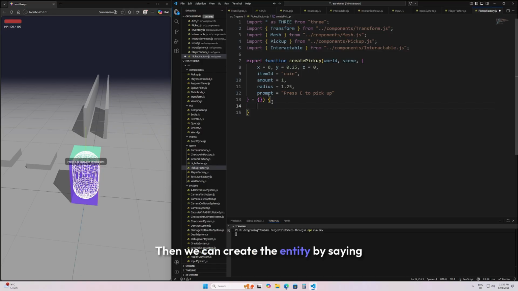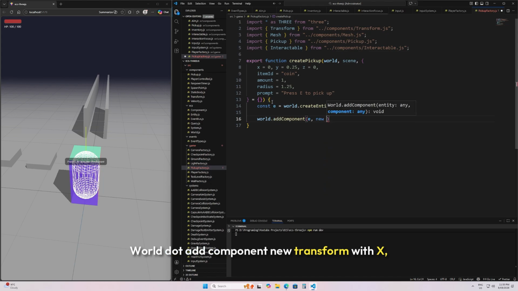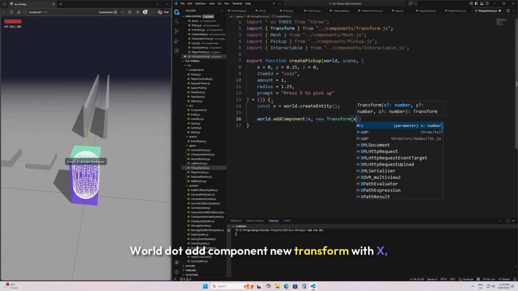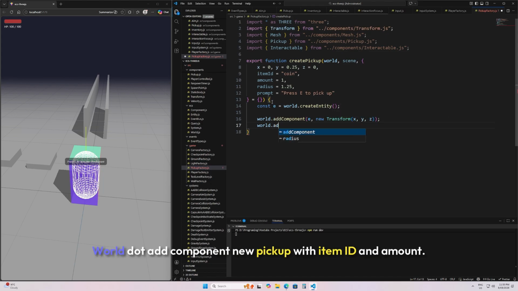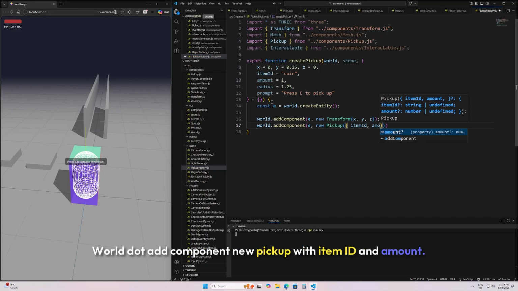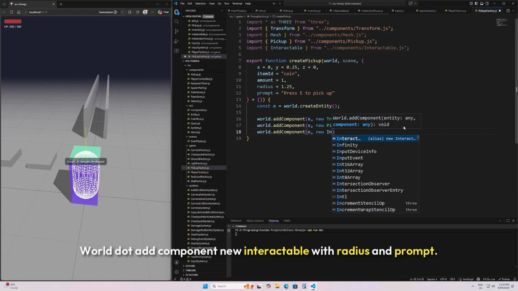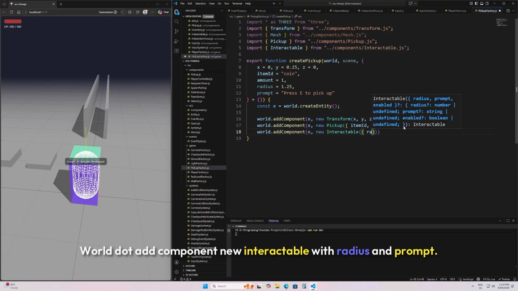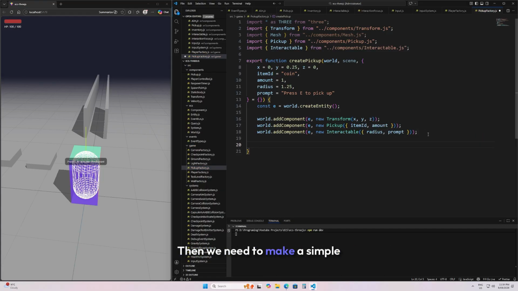Then we can create the entity by saying const e equals world.createEntity, world.addComponent, new Transform with x, y, and z, world.addComponent, new Pickup with itemId and amount, world.addComponent, new Interactable with radius and prompt. Then we need to make a simple visible marker. So let's make a comment here, say simple visible marker mesh. And this is going to be the teaching version as well.